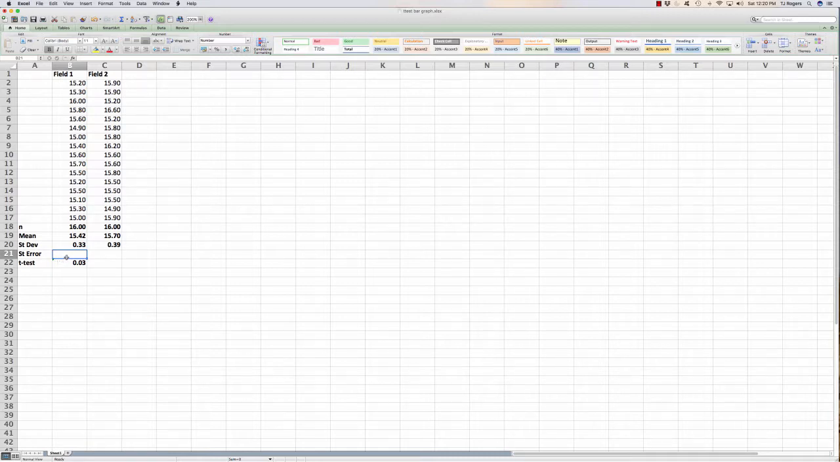So to calculate the standard error, you would type in equals and select your standard deviation, divide by the square root, and select your number. Close your brackets and hit enter. Just as we did with all our other calculations, grab the corner and drag it over, and that will also calculate the standard error for your field 2.